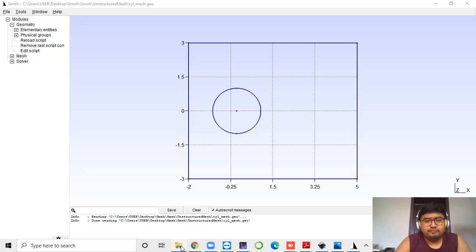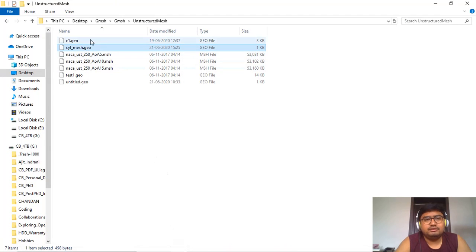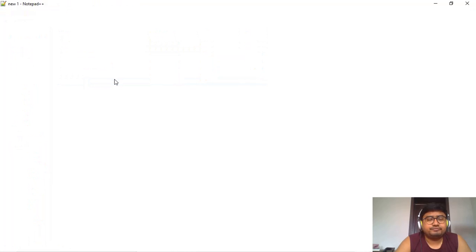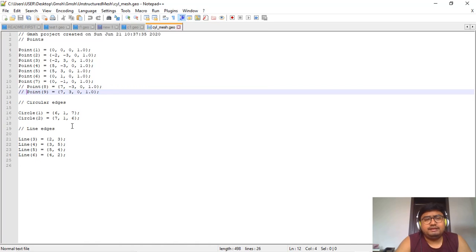So if you go to the folder where you have saved your geometry file, which is cylinder_mesh.geo, if you remember, we saved the mesh under this name, and if we open it with a text editor, we'll see that when we created the geometry using the GUI, it has also written all these commands in this script. So we will now see how we can make changes in the script and also reload it, which will be automatically implemented in the GUI.